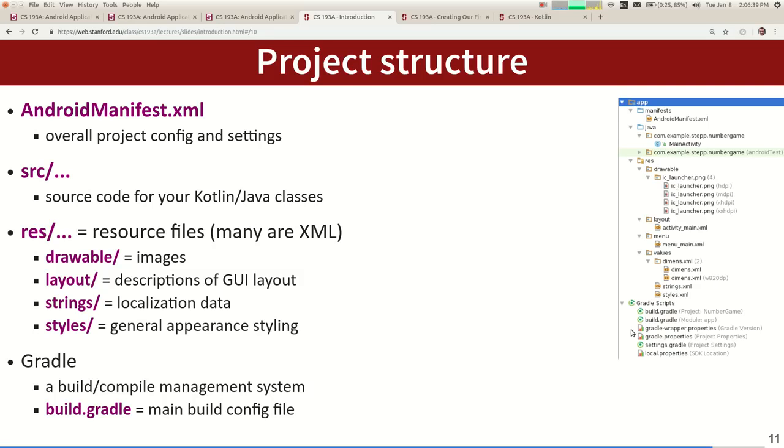You normally don't have to go messing around in these folders, because when you work in the editor, it'll make things in the right folders for you. But sometimes if you download something and add it to your project, you have to know where to put it. There's a directory called res, which is for resource files. There's lots of different kinds of resource files. You could have images that are called drawables. You could have different GUI layout options in various directories. You can have different styles.